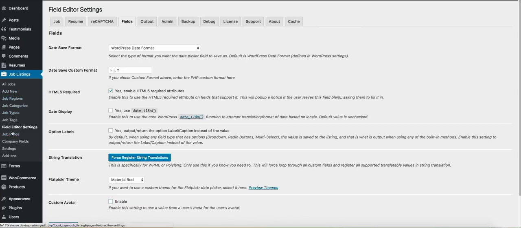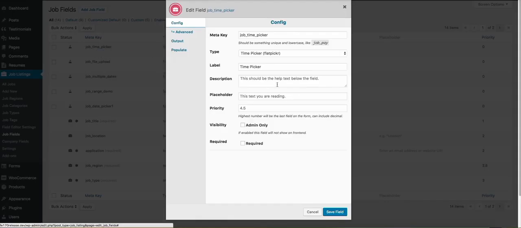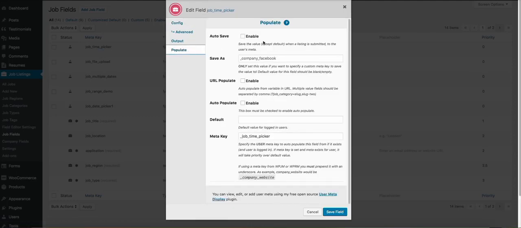So let's go back over to the job fields. Let's just go check out one of our job fields. So see here under populate, you'll see now we have the option URL populate, which you can enable. And so what that'll allow you to do is, say you want to link to the submit listing page from another page, and say you want it to automatically select a value, all you have to do is just put a question mark, whatever the meta key is, equal to, and then the value you want it to select.